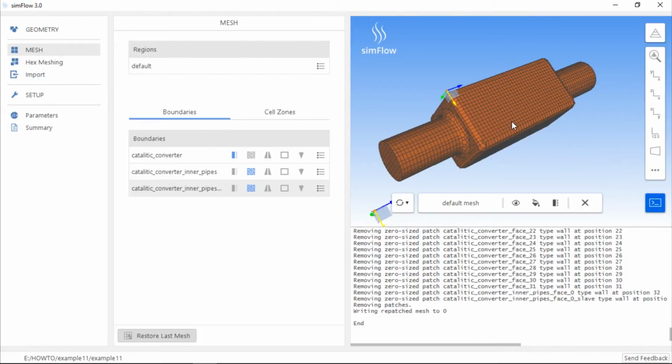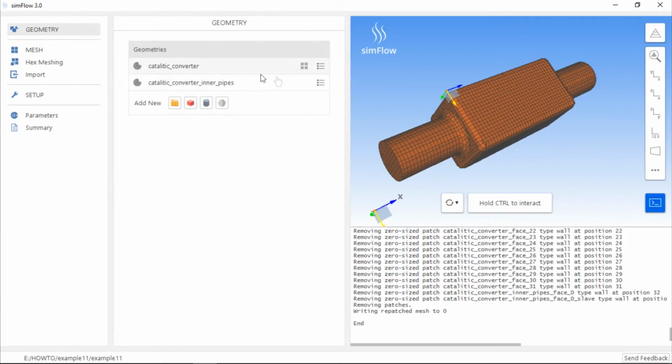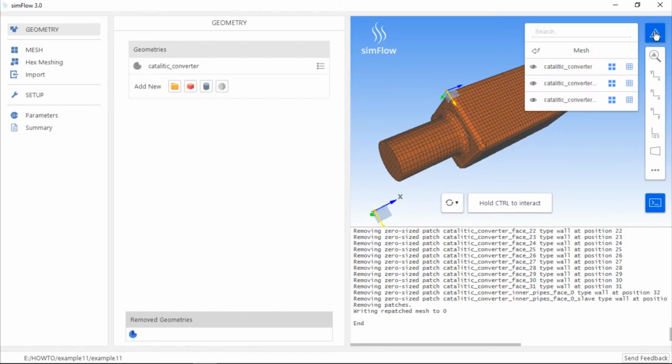Another application of baffles is a situation when we want to simulate, for example, a pressure jump across a simplified infinitely thin fan, which is located inside the computational domain. Let's move to the Geometry panel and delete the geometry we used to create the baffle. We can also hide the mesh and display the catalytic converter geometry.